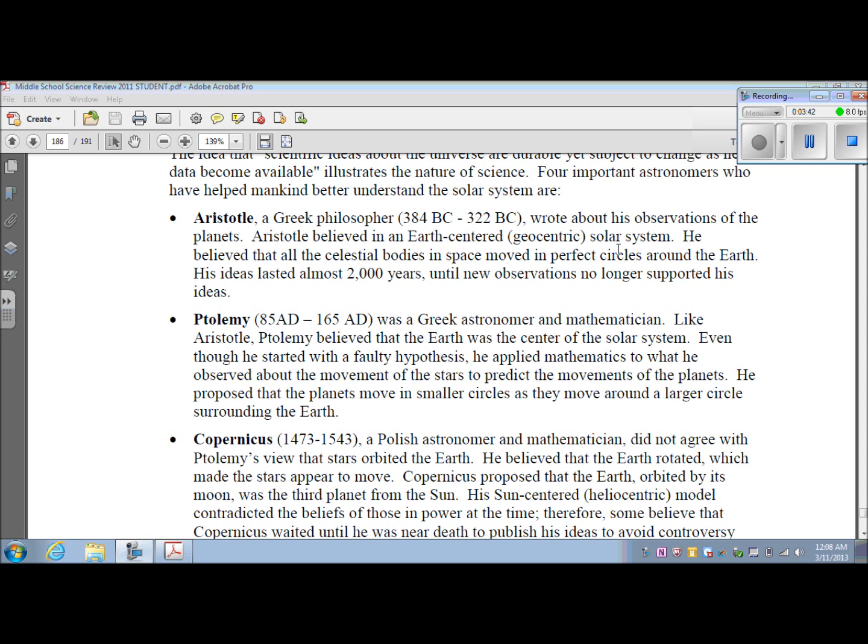Ptolemy was alive from 85 AD to 165 AD. He was a Greek astronomer and mathematician. Like Aristotle, Ptolemy believed that the Earth was the center of the solar system. Even though he started with a faulty hypothesis, he applied mathematics to what he observed about the movement of the stars to predict the movement of the planets. He proposed that the planets moved in small circles as they move around the larger circle surrounding the Earth.